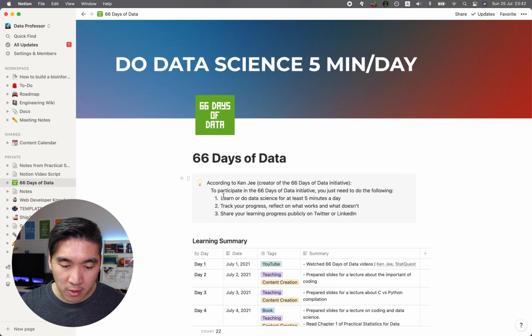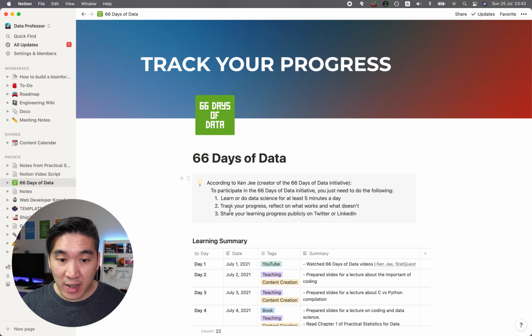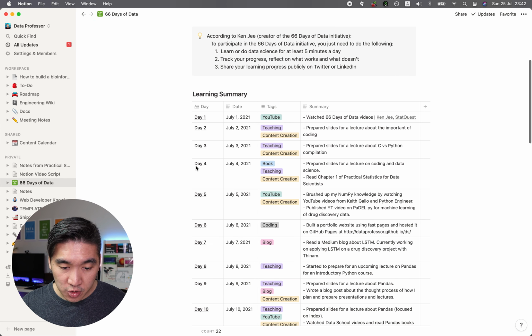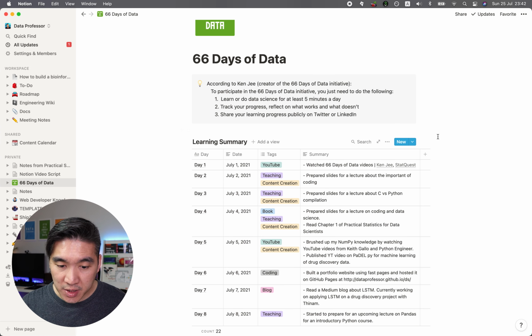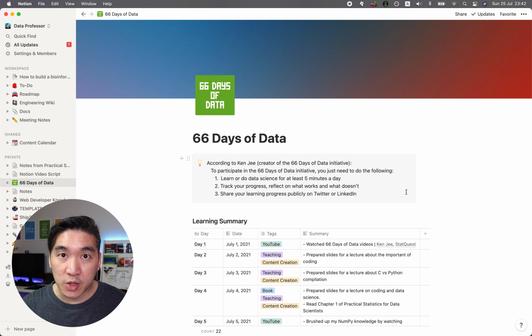And so what you initially need to do here to participate is you would learn or do data science for at least 5 minutes a day, and then you would track your progress. And so this is how I'll track my progress. So I've created this Notion template, and so I'll share this, and then you could make a copy of this and implement this for your own journey as well.